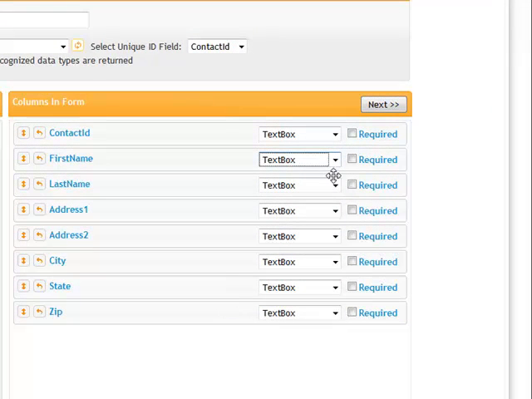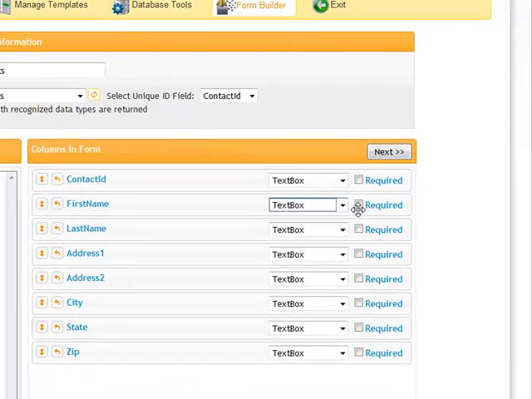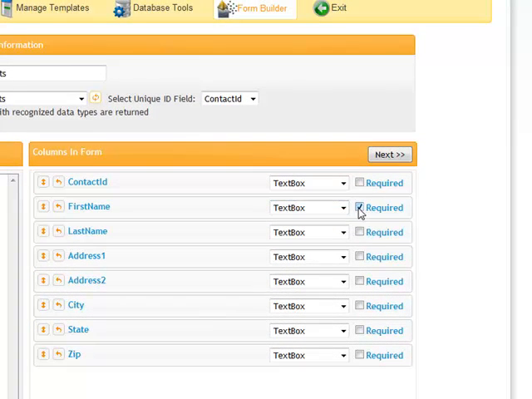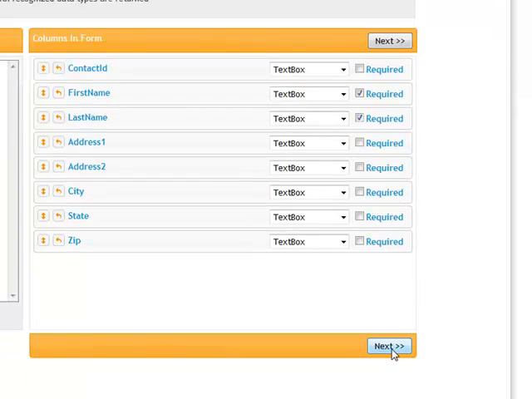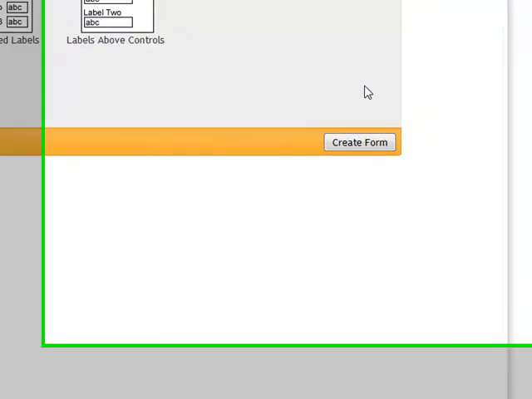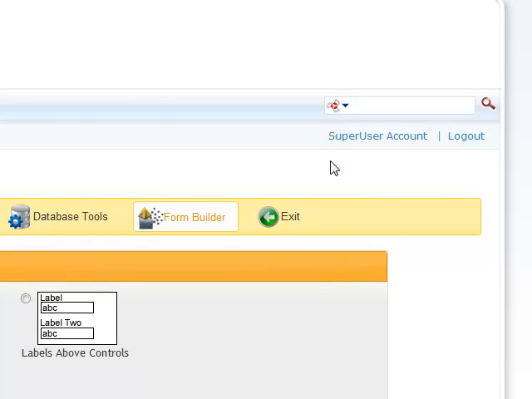Okay, final column here, a series of checkboxes with the caption required next to them. This is simply a very easy way for you to force the user to enter a value for any given field. So in our example, we'll go ahead and require that first name and last name be required. And we'll click either the top next button, or we can scroll down and click the bottom next button. Both of them take us to the same place, and that is the form layout and styling section of our form builder.